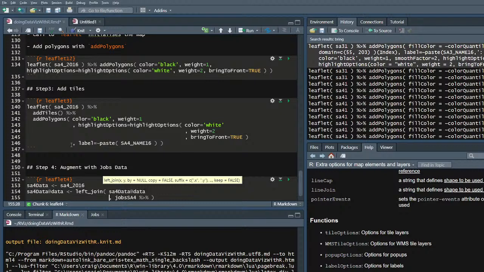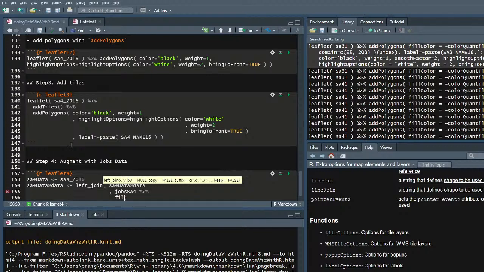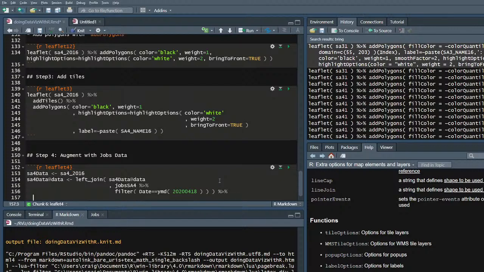In fact, something else I want to do is on jobs SA4 data, I only want to pull out a specific date. So I'm going to filter to where date is YMD of, I want a fun date, let's do 2020 April 18th. I think April 18th is one of my data. April 18th it is. And as I said, I only want a few columns. I just want the SA4 name 2016 to join. I just want the date and the mean index, or just index.